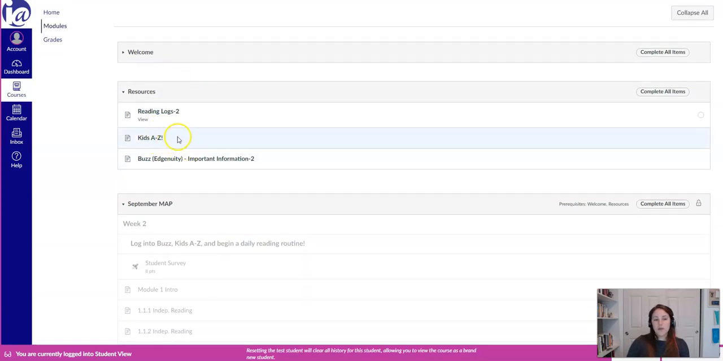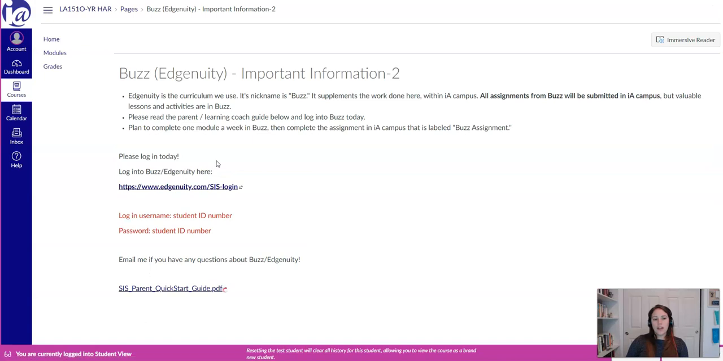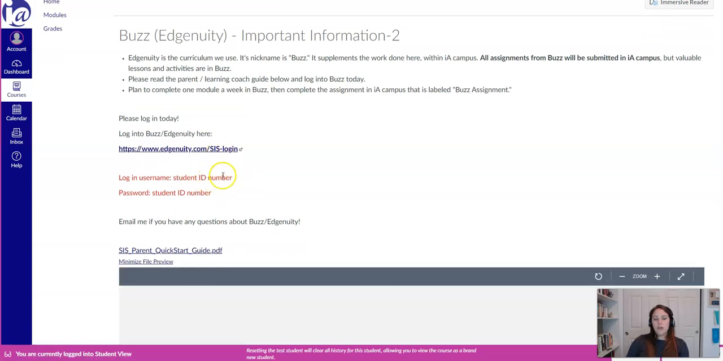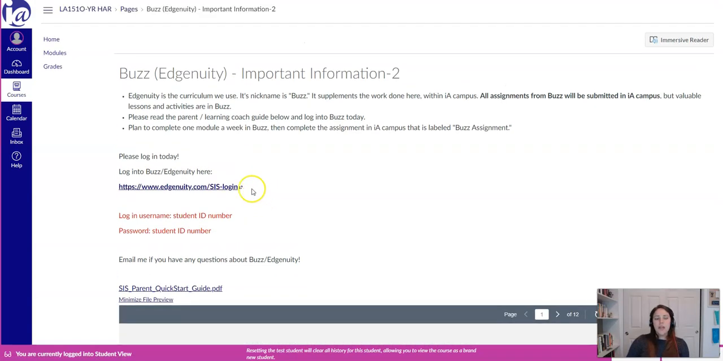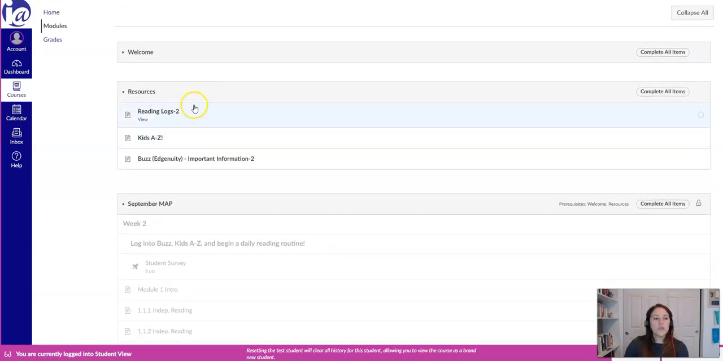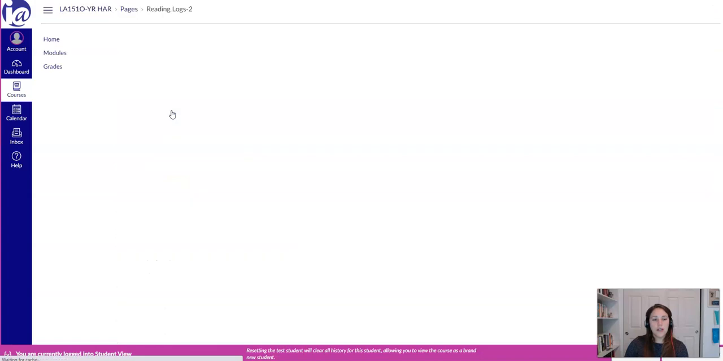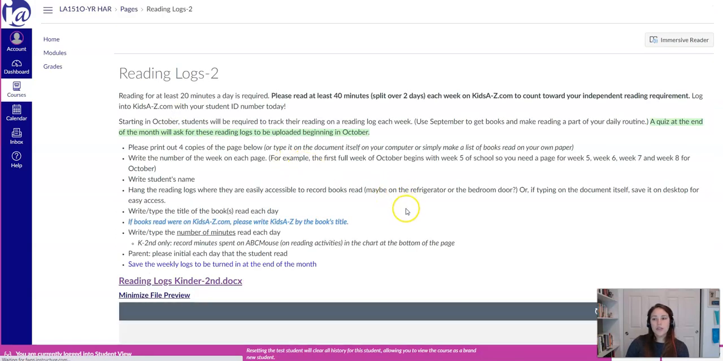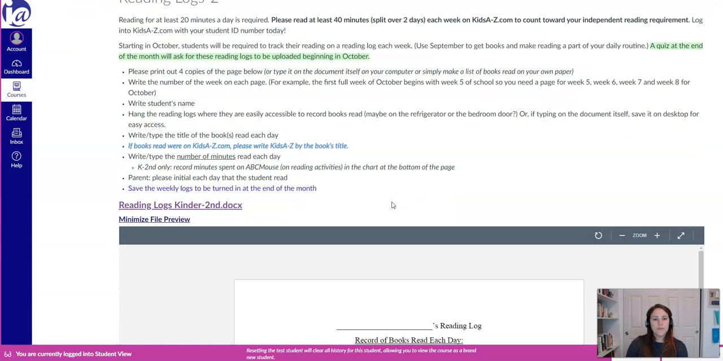All the information for Edgenuity and Kids A to Z and your reading logs is also under the same folder the 6th graders have, which is resources, at the top. Edgenuity, if you click on that, it'll show you the link and you log in with your ID number. You should be able to get into that today or tomorrow. And then once you've looked at these pages, here's your reading logs, 5th graders. You also need to read 20 minutes a day or more.